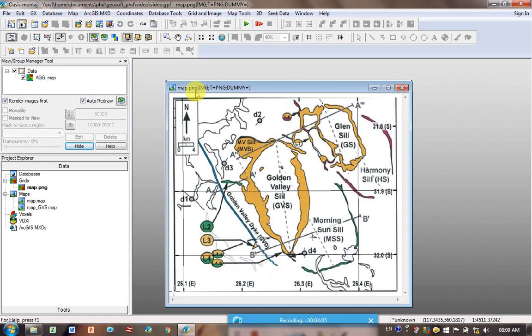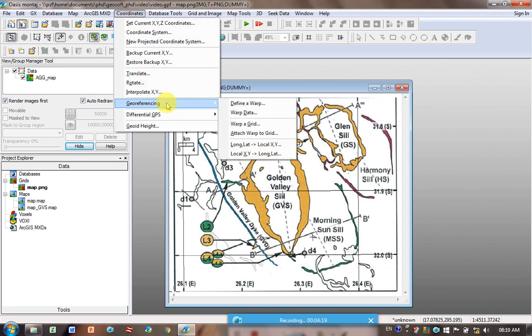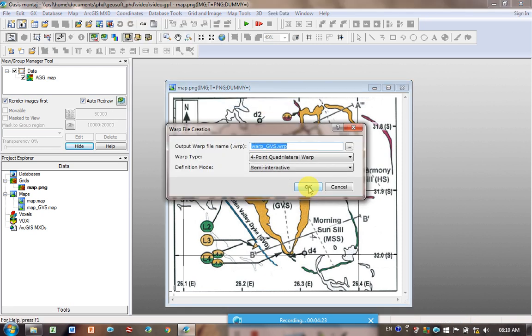And so now I'm going to start to create a warp file. The warp file defines the coordinates of points on this map, and it warps it to those coordinates. So what that means is that you click on coordinates, go to georeferencing, define a warp. Click here. So I'm going to give it a name.